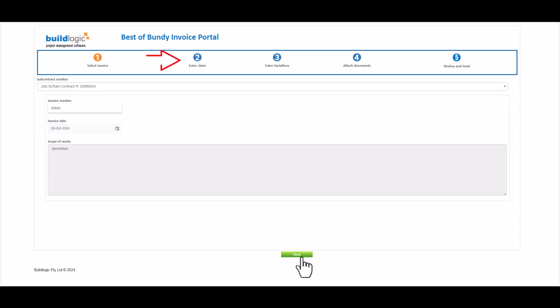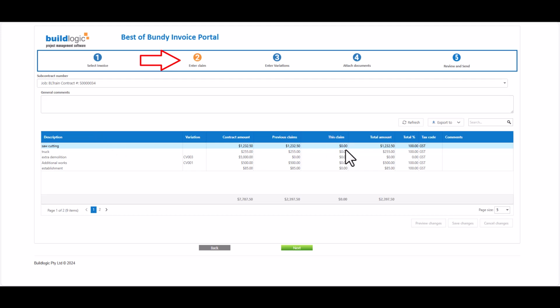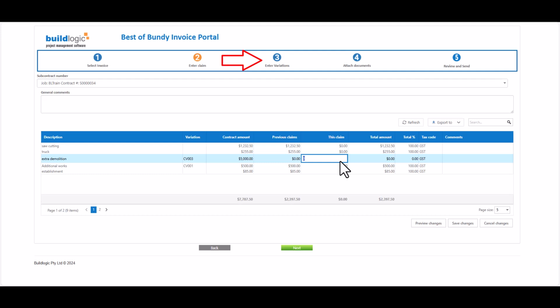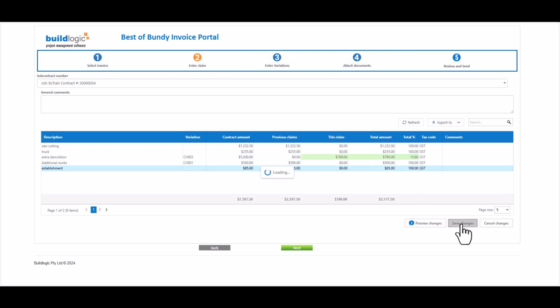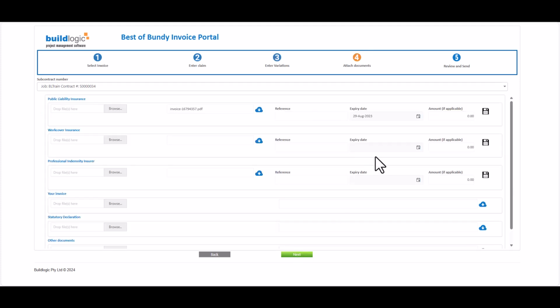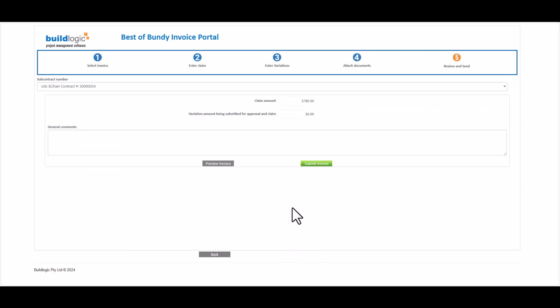This allows the subcontractor to submit their claim details, along with insurance certificates, variations and any other relevant information direct to Buildlogic. Approval is then required before claims are processed. The subcontractor portal takes the burden of following up claims and payments off the user.